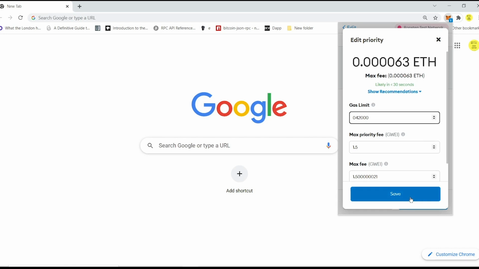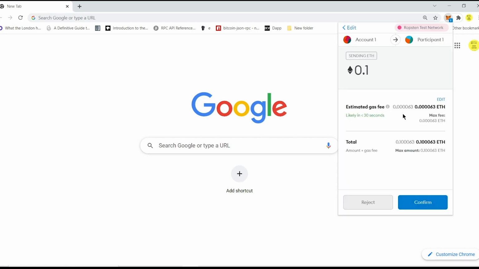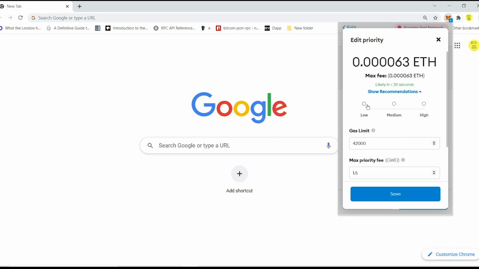Okay, now let me click on this save button. So now you can see that our estimated gas fees changed, right? And we can also set it to low, medium and high. So you can see that in low we have to pay a lesser amount of fees, but as we are selecting less fees, we have to wait for about 30 seconds for our transaction to get mined. When we select a medium amount of fees, in that case we have to pay a fee of 0.00063 ether.